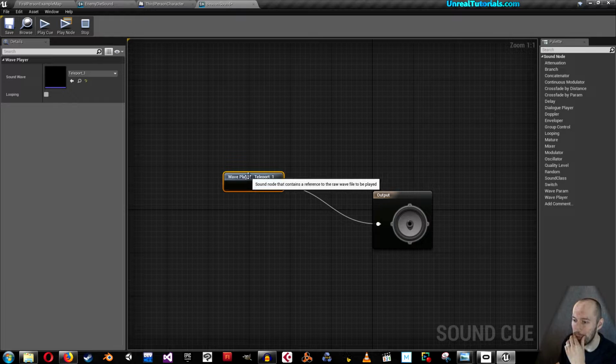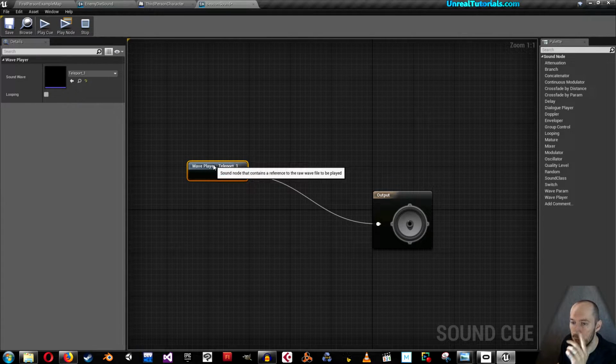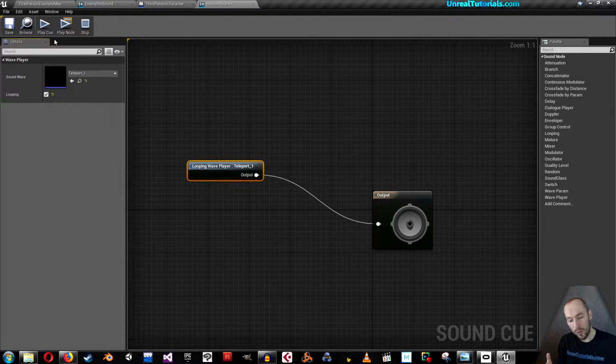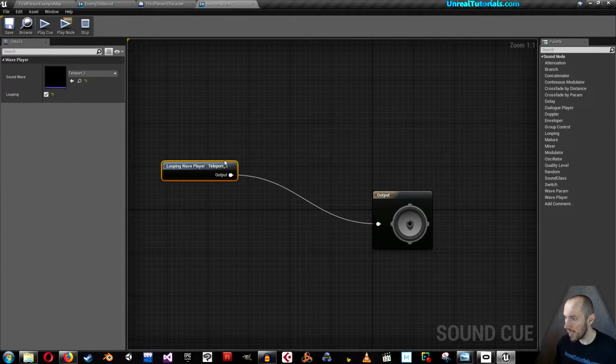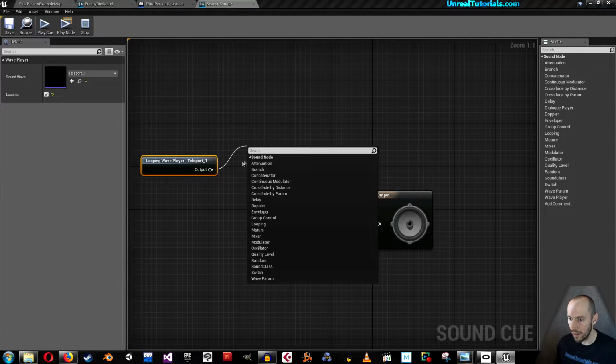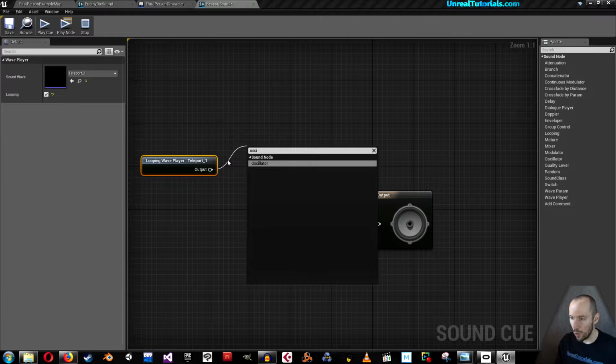Now, let's see, this one we want to have looping, because we're gonna place it in the level around the beacon, and when you get inside of that area you will hear it, and it will just go and go and go. So let's use something called an oscillator.